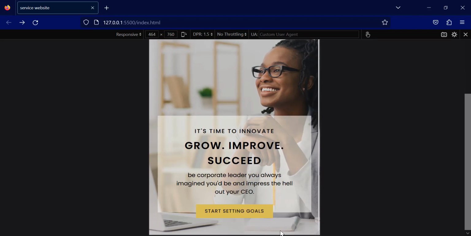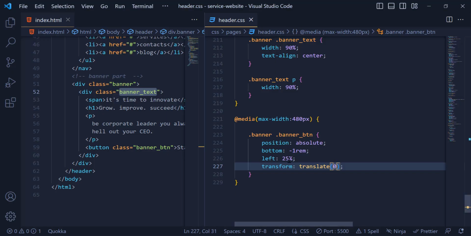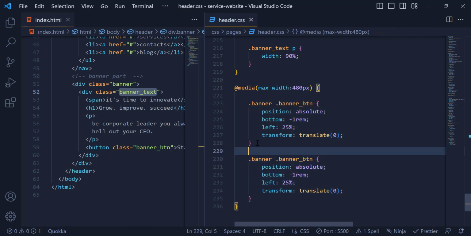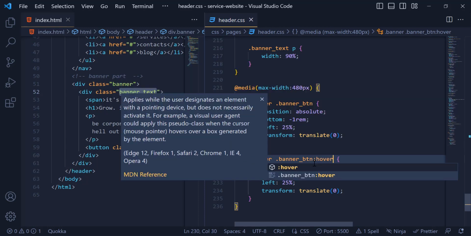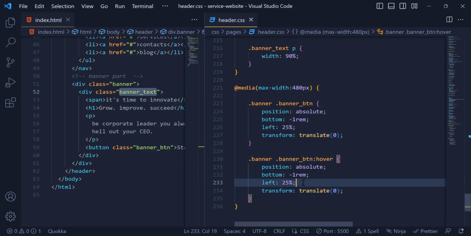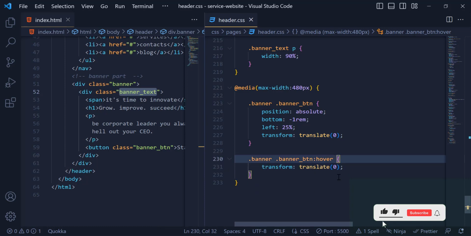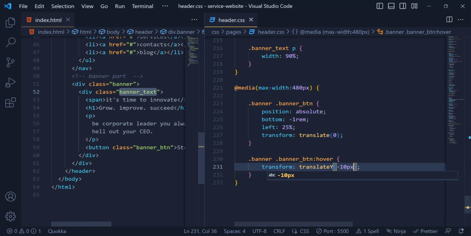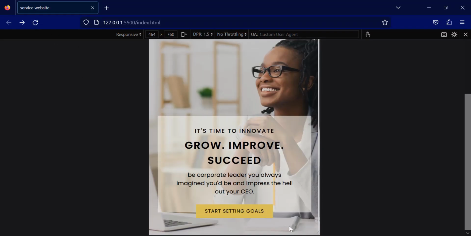But the problem is when we hover, it's not working. So the way we can fix that, I just copy and paste that. And now we need to do a hover. And then I'm gonna delete this all and add a Y in here. And the translate Y of -10 pixel. Now if I go back and hover, you can see that our hover is working perfectly.